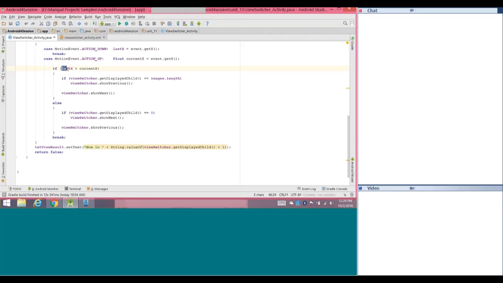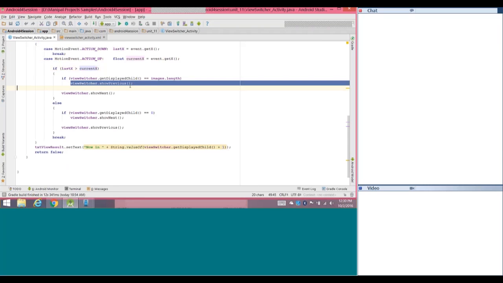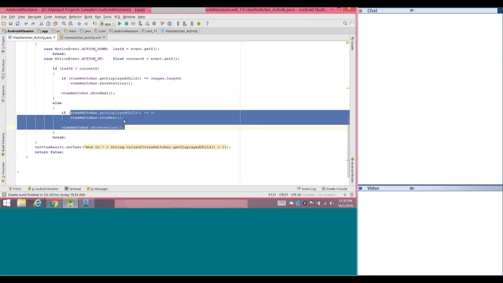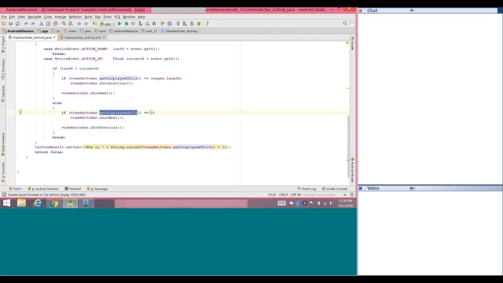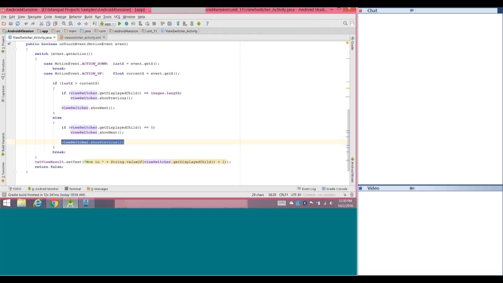Next, I am checking whether it was last X greater than current X, whether the user did from left to right or from right to left. Fine. So accordingly, you need to change the views. Here I need to manually call the show previous or show next. Likewise, even for this one, if the display child is 0, which means that I'm in a first position, then I need to show the next one, or else I need to show the previous one.